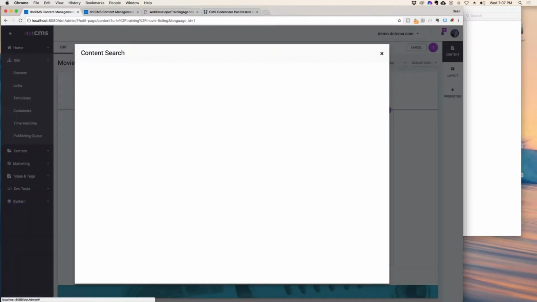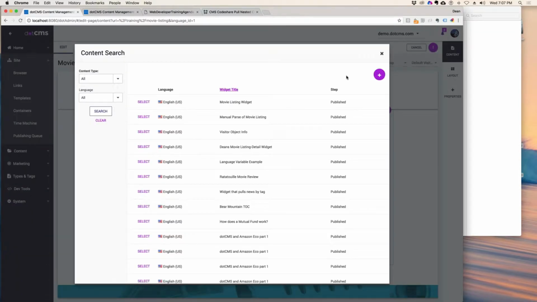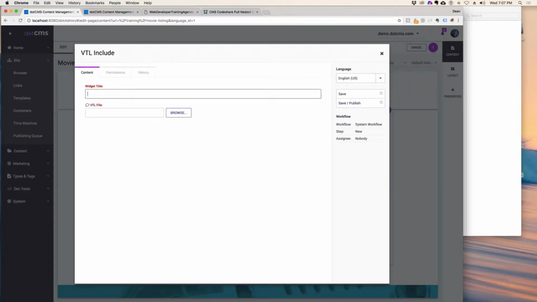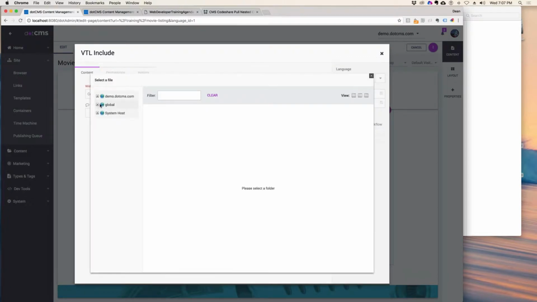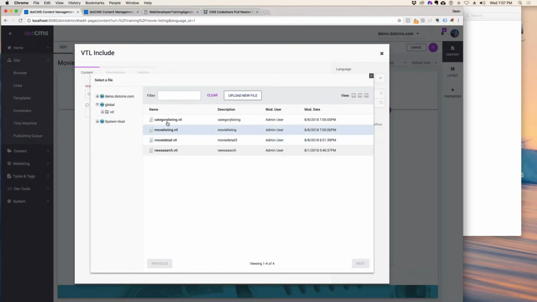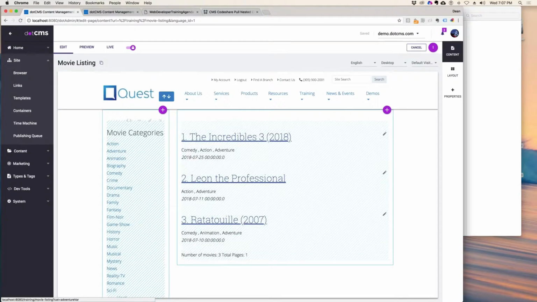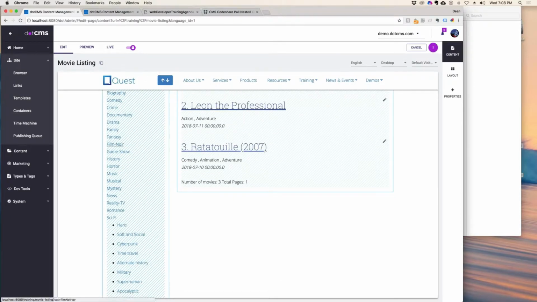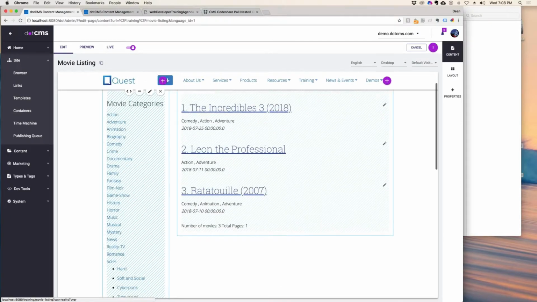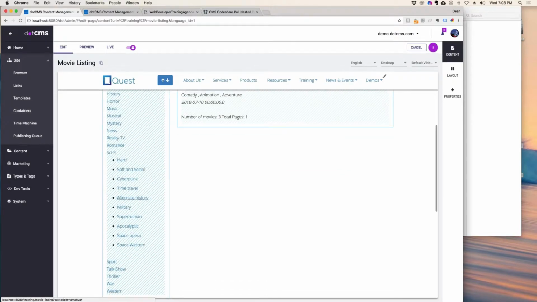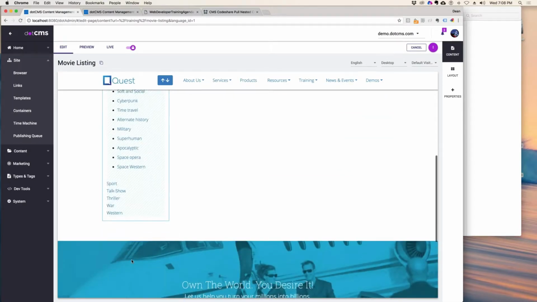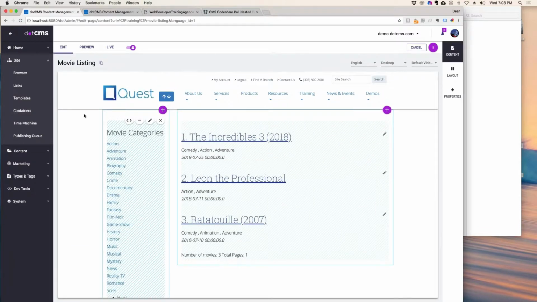Right, so now I'm going to add a widget. I'm going to add a VTL include widget and just parse from the global host. So category listing. And I'm going to browse the global host VTL file, totally abstracted, category listing, and save and publish. And then see that that's pulling all of my top level genres plus my tertiary level genres here for sci-fi as well. It obviously needs some styling help, but I think we get the point.